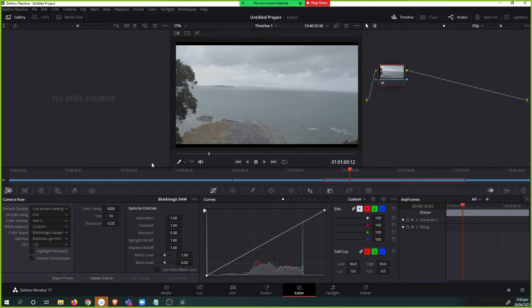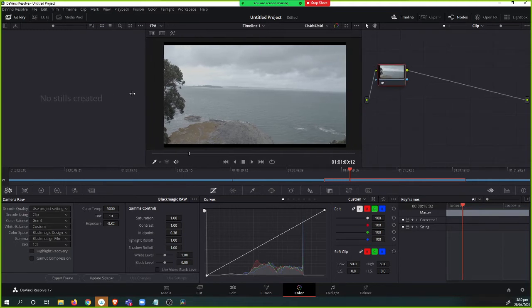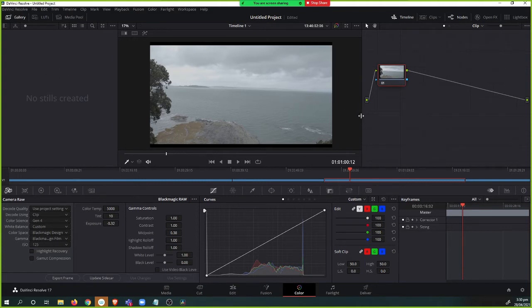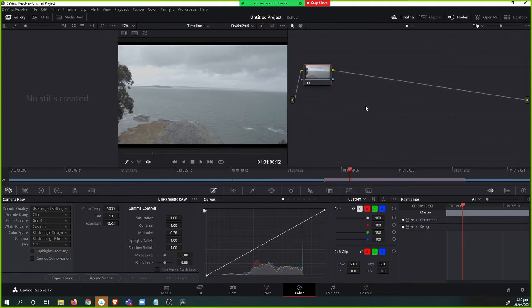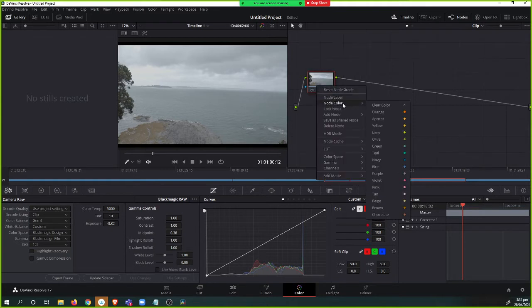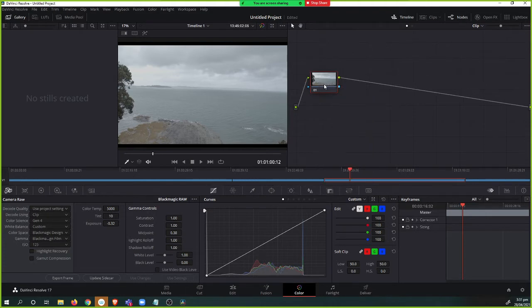So we're going to move on. We need this area. This is a node-based color grading area. Our first stage of the process could be adding a serial node, or press Alt-Shift-S, or just right click and say add node, add serial node.